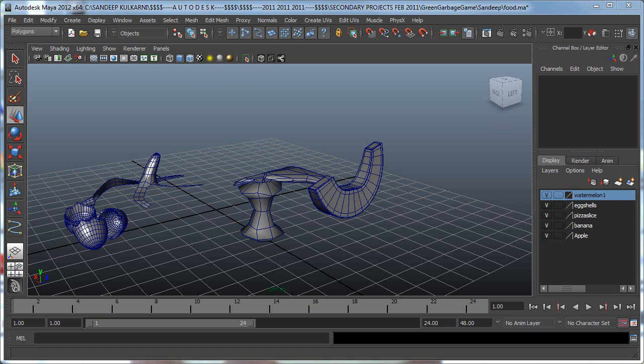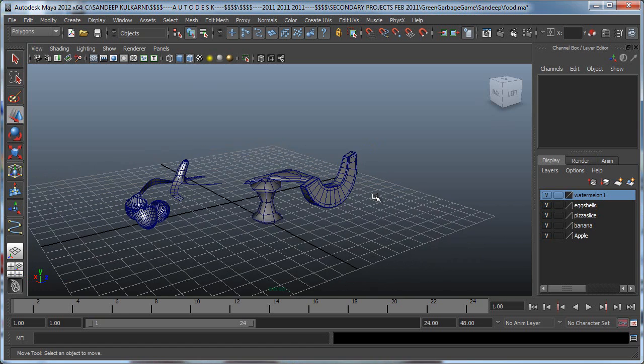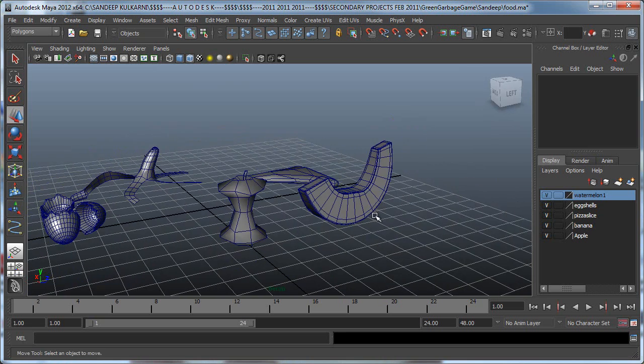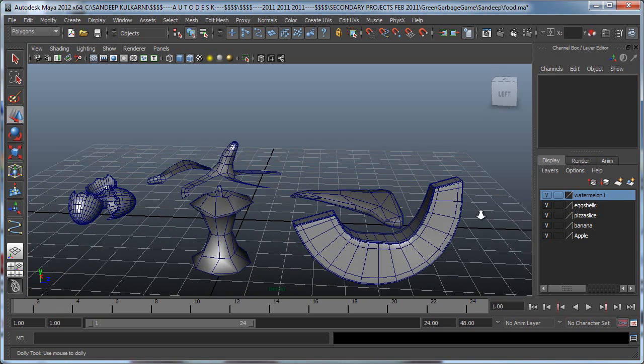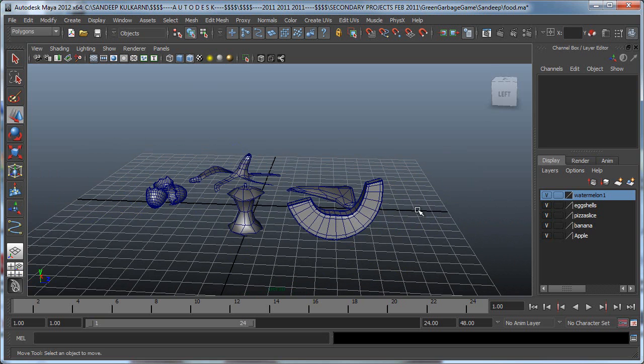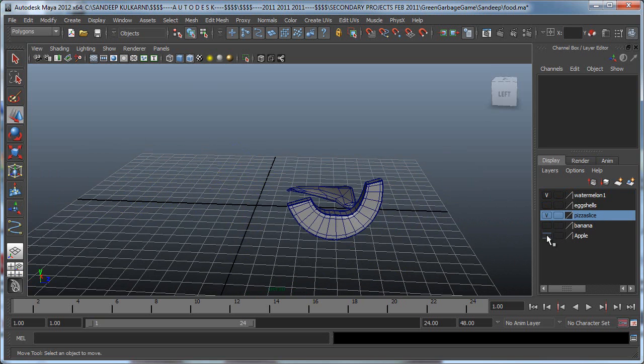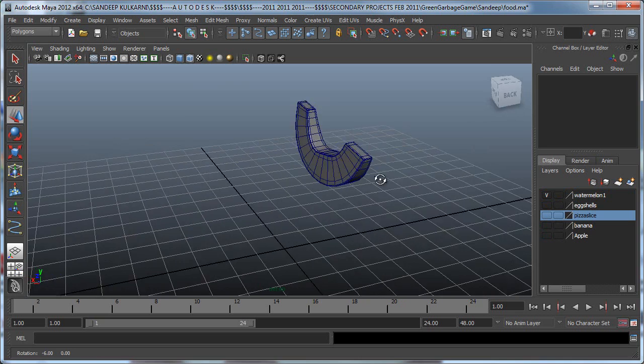Okay, so let's take a look at how we can model some of the food objects. So I have the scene over here and you can see everything's organized. So here's the watermelon, here are the eggshells, and then there's the pizza slice, the banana, and here's the apple. So let's take a look at the watermelon in this case. So I'm going to hide everything else and I just have the watermelon.